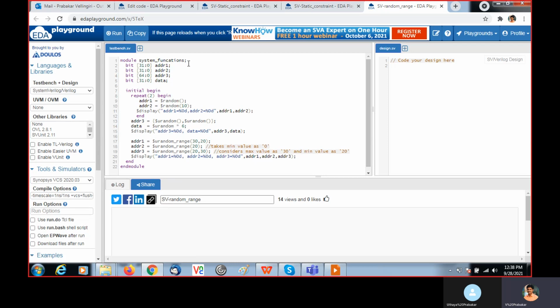Module system function. Inside that, address1, address2, address3 and data are all declared. Some are 32-bit, one is 64-bit, and data is 32-bit. When you use $random, the variable does not need to be declared as rand. It should be declared as rand only when you are using the randomize method. If you declare a variable as rand, then only will it be assigned a random value.